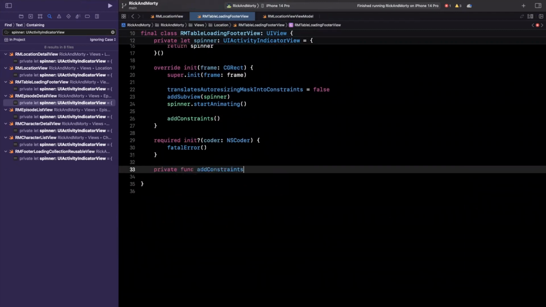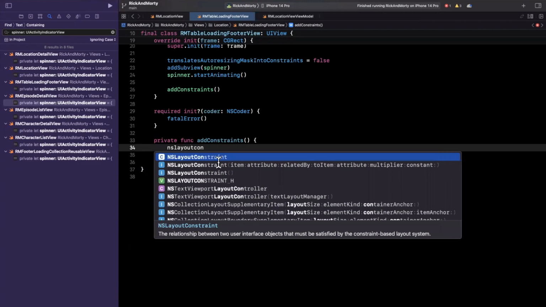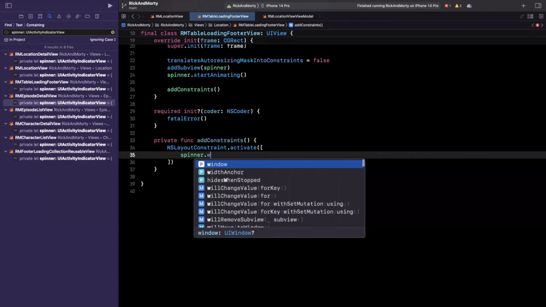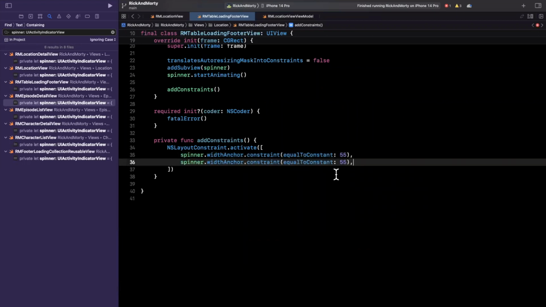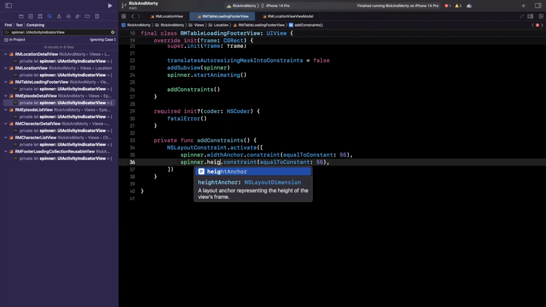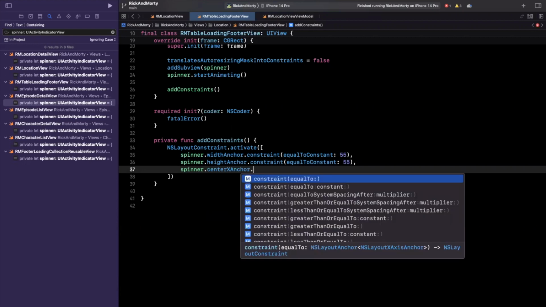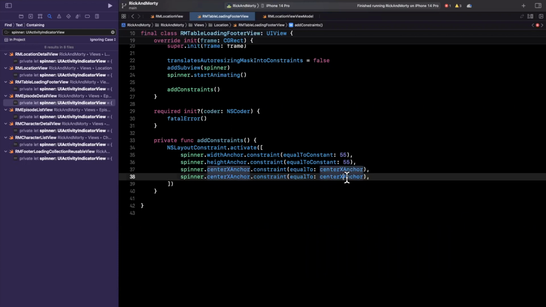All right, we will implement this, and this is going to be fairly straightforward. We've done this in basically all of our views already. We'll say NSLayoutConstraint. We want to activate a collection of constraints here, and they will be spinner.widthAnchor equal to a constant of perhaps 55. We'll have a heightAnchor also equal to 55. And we just want this to be centered. So we'll say centerXAnchor is going to be equal to centerXAnchor, big surprise, and same thing for our centerYAnchor here.